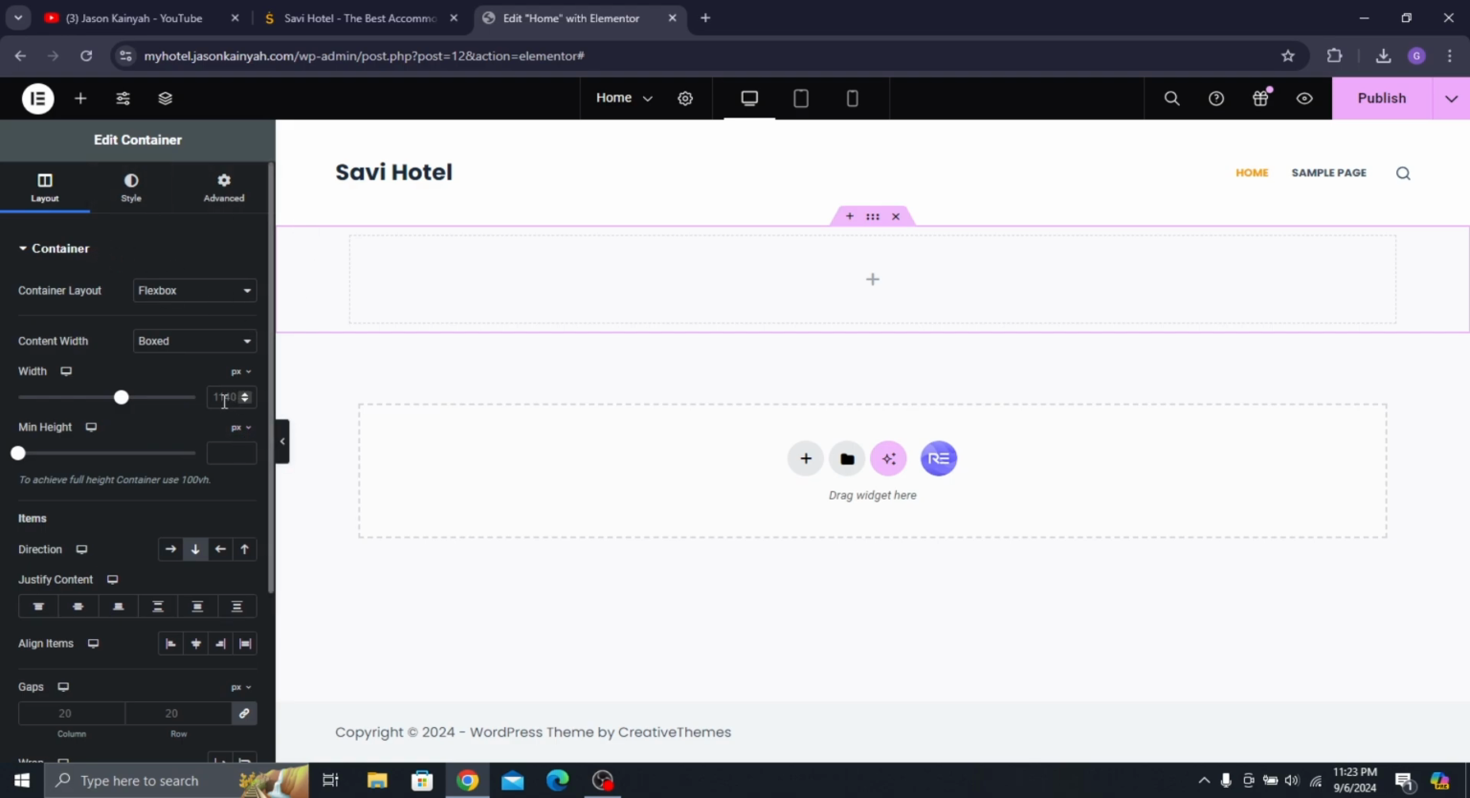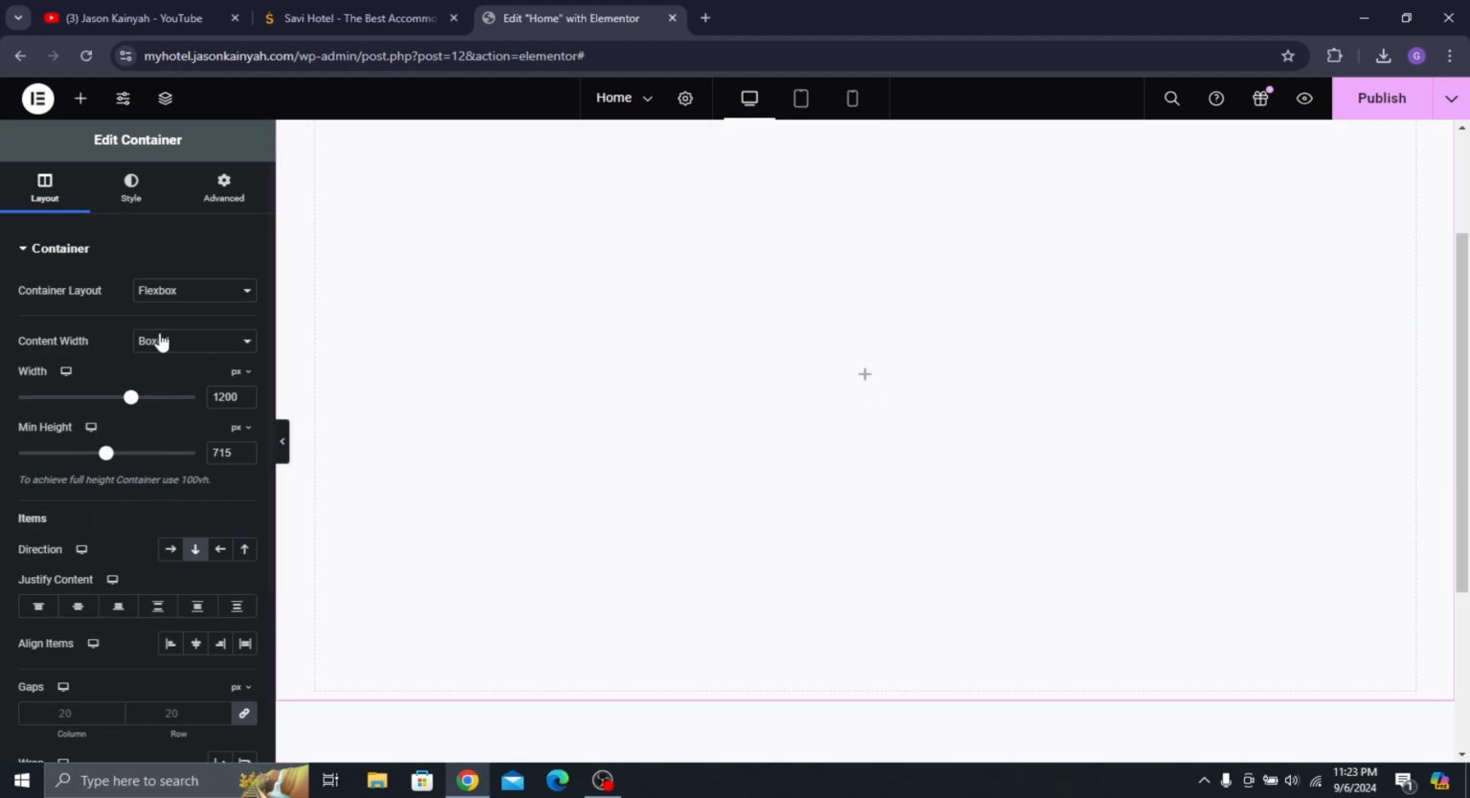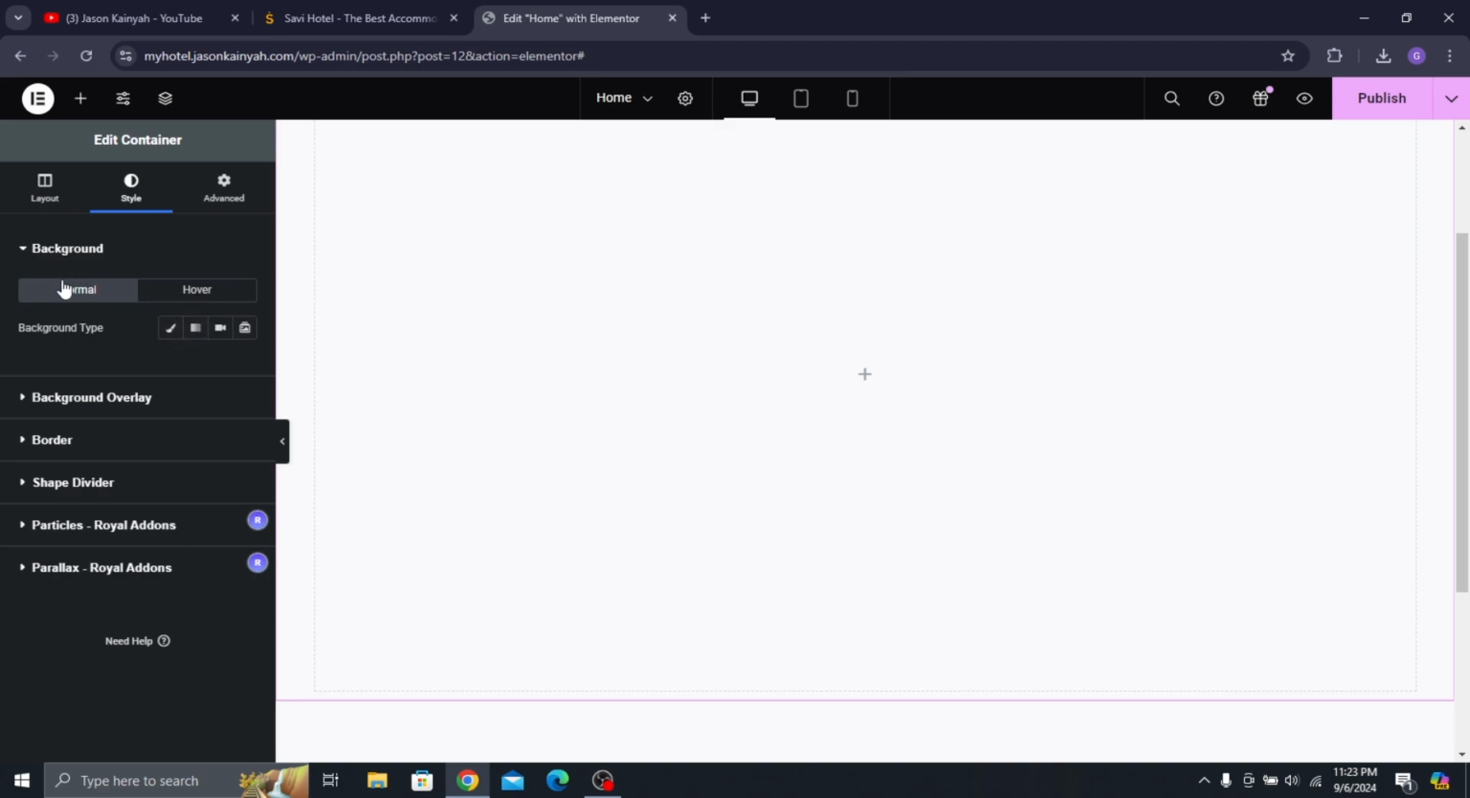Make the width of the whole container 1200. Now for the height, I want us to drag it. Let's make it pretty long, like 715. Then once we've done that, let's click on style. Then over here, as you can see, we have some style settings, so you can add a background.